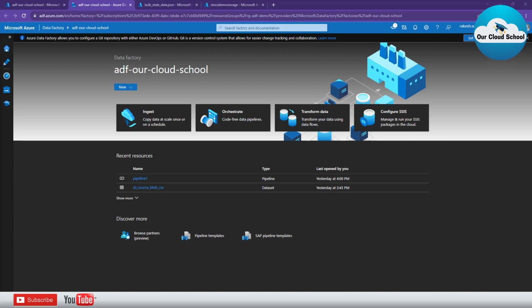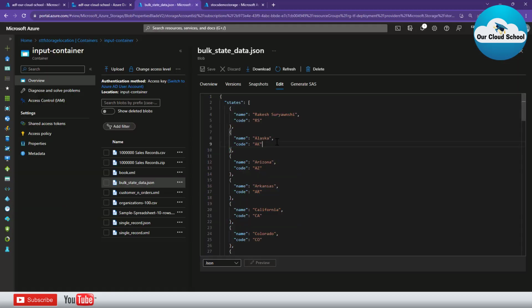data flow in ADF. So let's say I have a JSON file which contains an object of state, and these states are a collection of state name and code. It's going to be an array of state names and code, and I would like to insert these objects into the state table in my database.